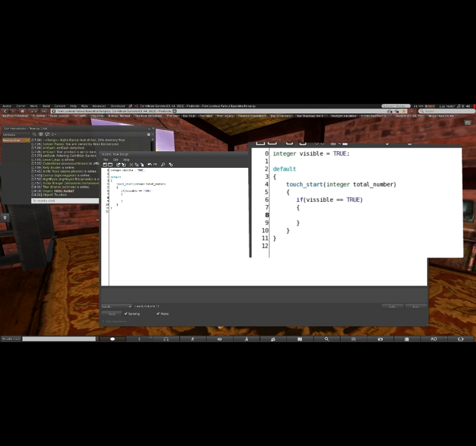So if visible equals true, that means it is something you can see. We'll make it visible equals false. And yes, these have to be capitalized. It's just the way the language is structured. Now, when you're defining a variable or changing it, you can use a single equal sign. You're not comparing it to anything. You're simply saying, this is this. Visible is false. That's your first step.